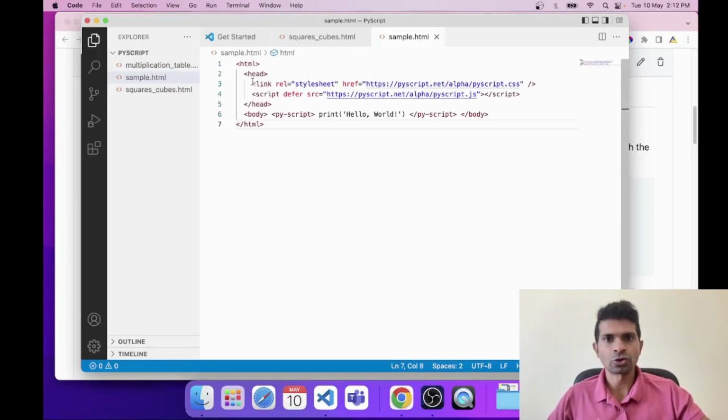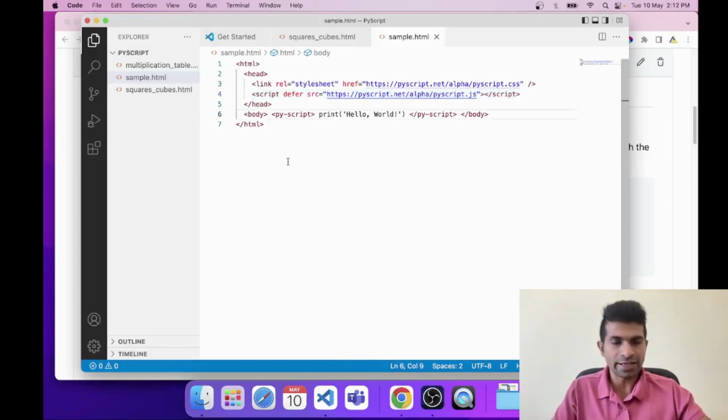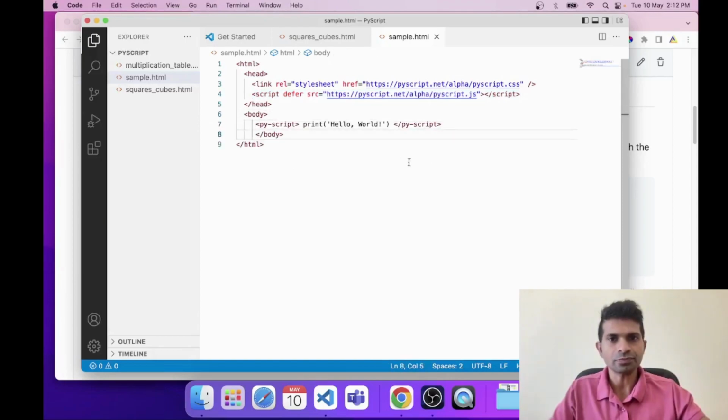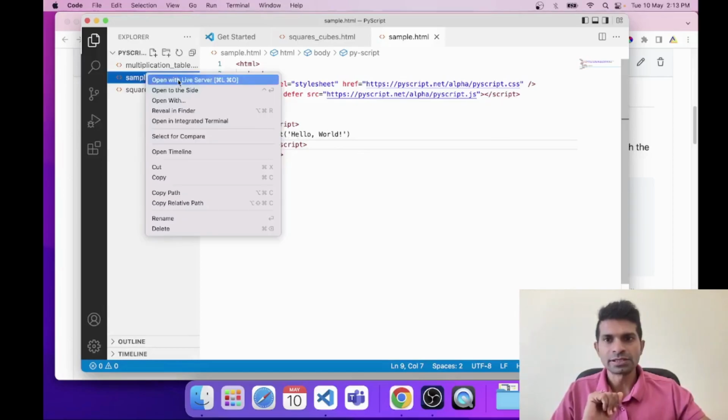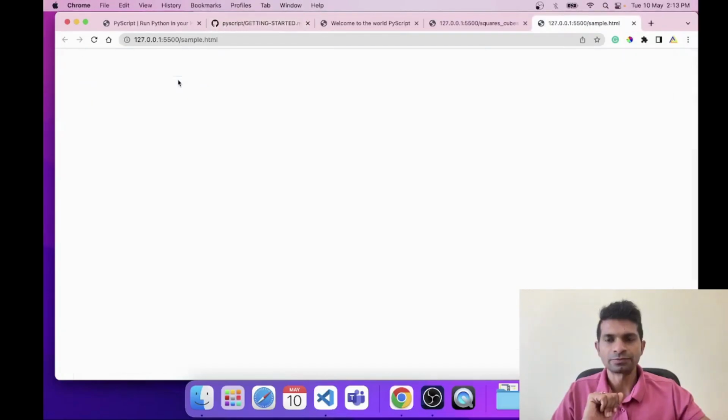If I just go through the code, I have a reference to a CSS file and a JavaScript file. I've not added them additionally. This is coming from the documentation, and within the body tag of this HTML file, I have a PyScript tag. PyScript is not native to HTML. It is only being rendered because we have a reference to the CSS and JS files. Within PyScript, I have my Python code. I have a print command and I've typed in hello world. If I were to run this, let me open this file right now.